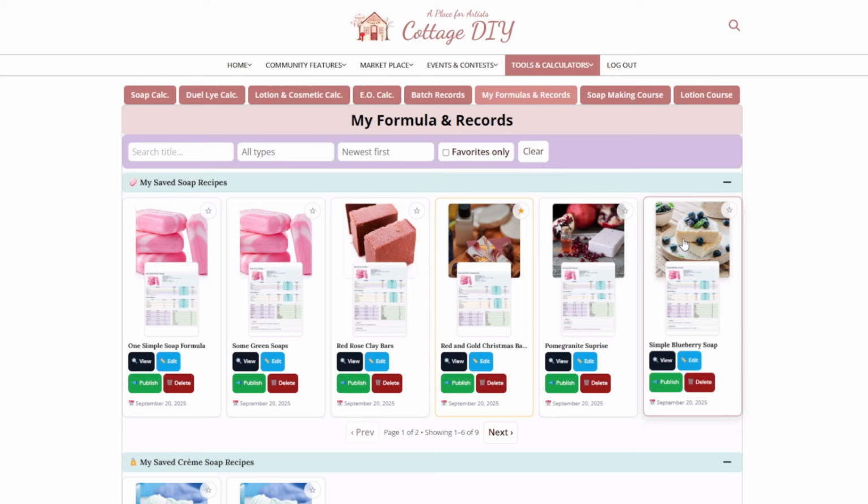In the next video, I'll show you how to take that saved formula and publish it to a gallery so that other makers can see your work. Stick around, you're not going to want to miss it. That is coming up next.